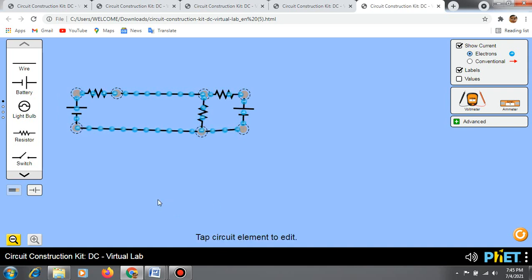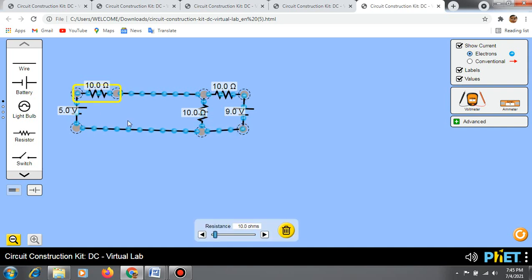If you want to see the values in the particular components, you just click this values. So the values will be shown in the components. And now click this resistor. If you want to change the value of this resistor, you can click this resistor and change the value to 2 ohm. Now I am changing the first resistor value to 2 ohm.